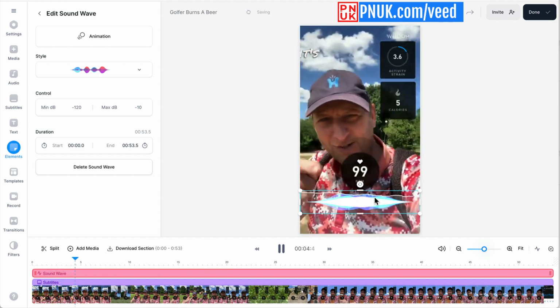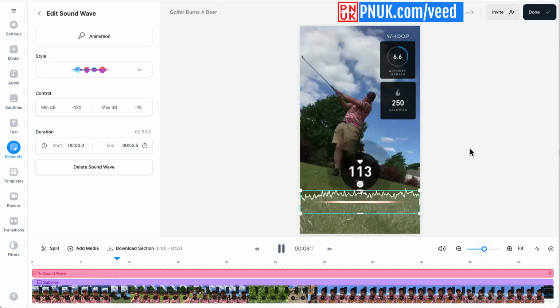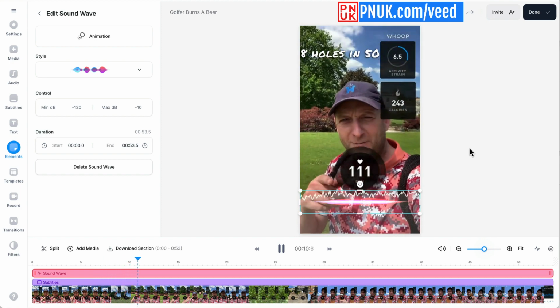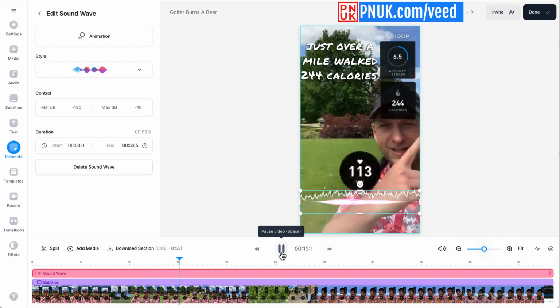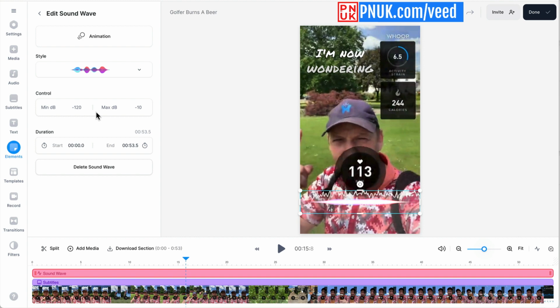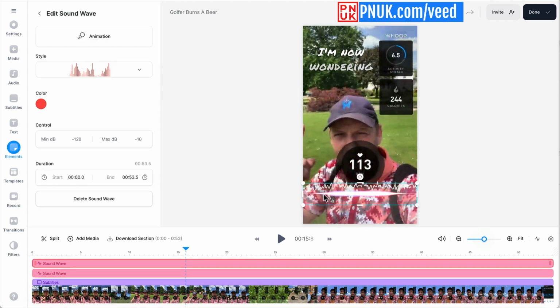Heart rate at the minute, because it's quite hot out here. The car said it was 26 degrees. 8 holes in, 50 minutes, just over a mile walked, 244 calories. I'm now wondering. See, I do like the sound wave stuff. I'll be adding all sorts that don't really need to be added.